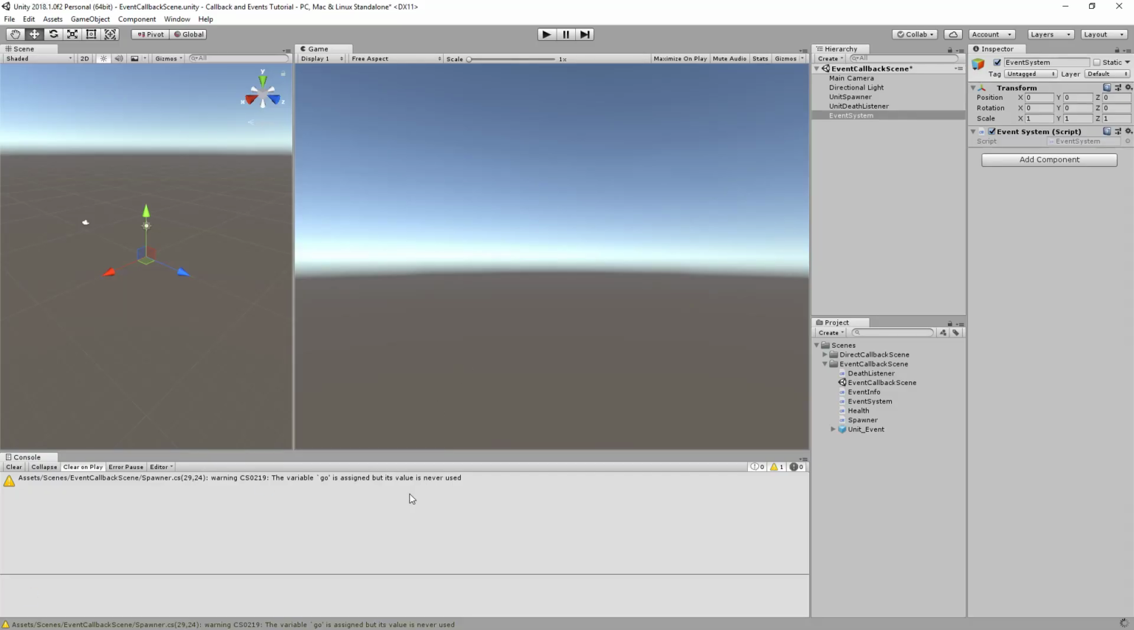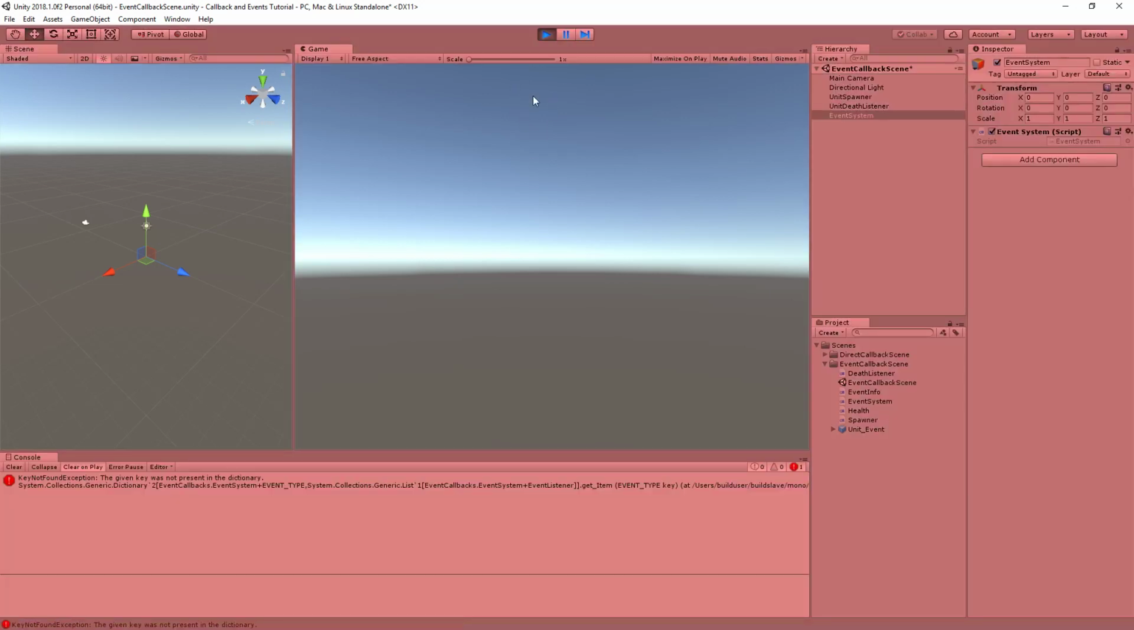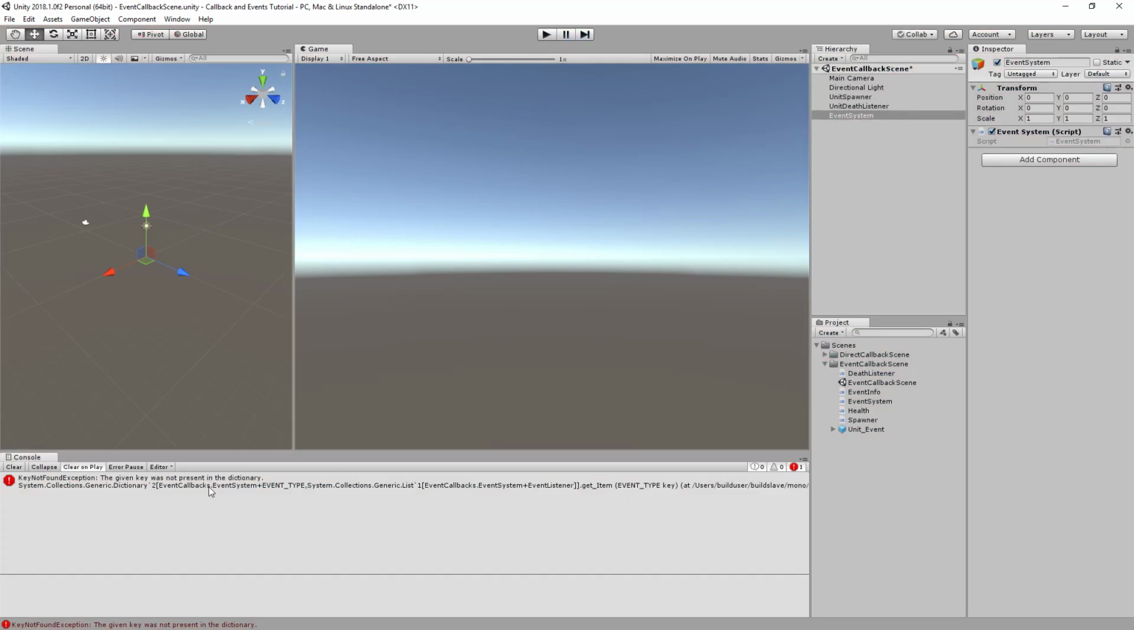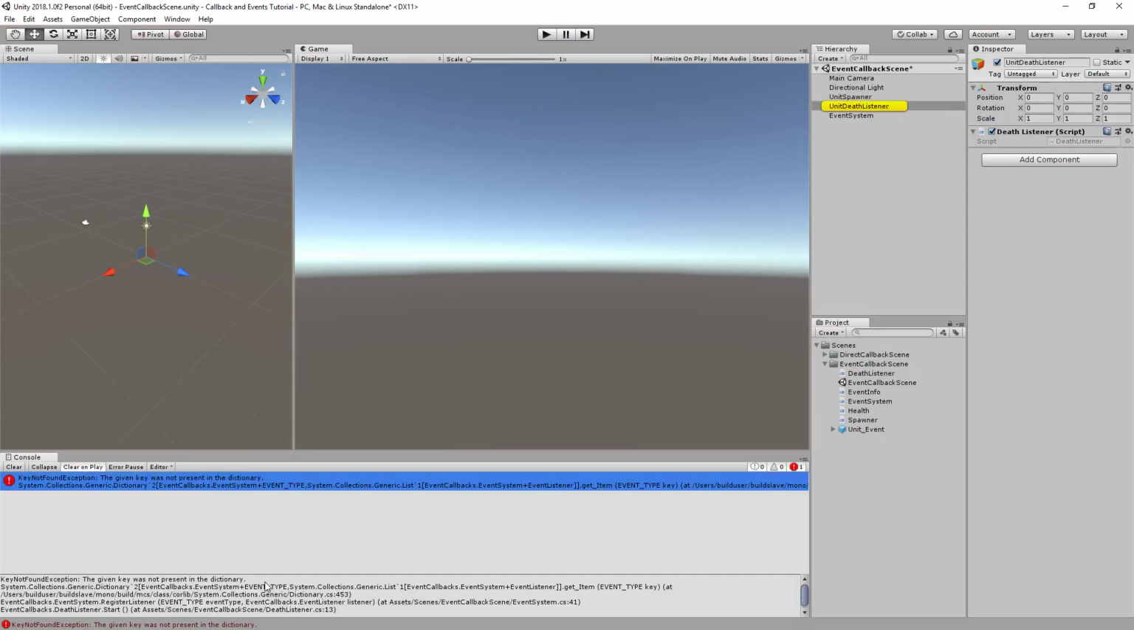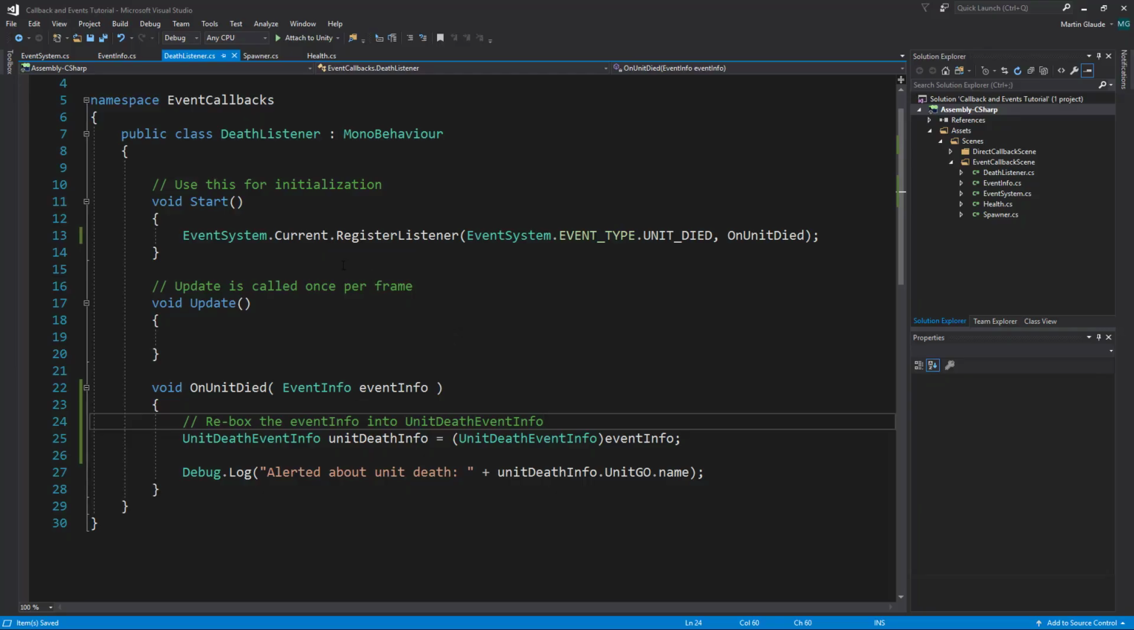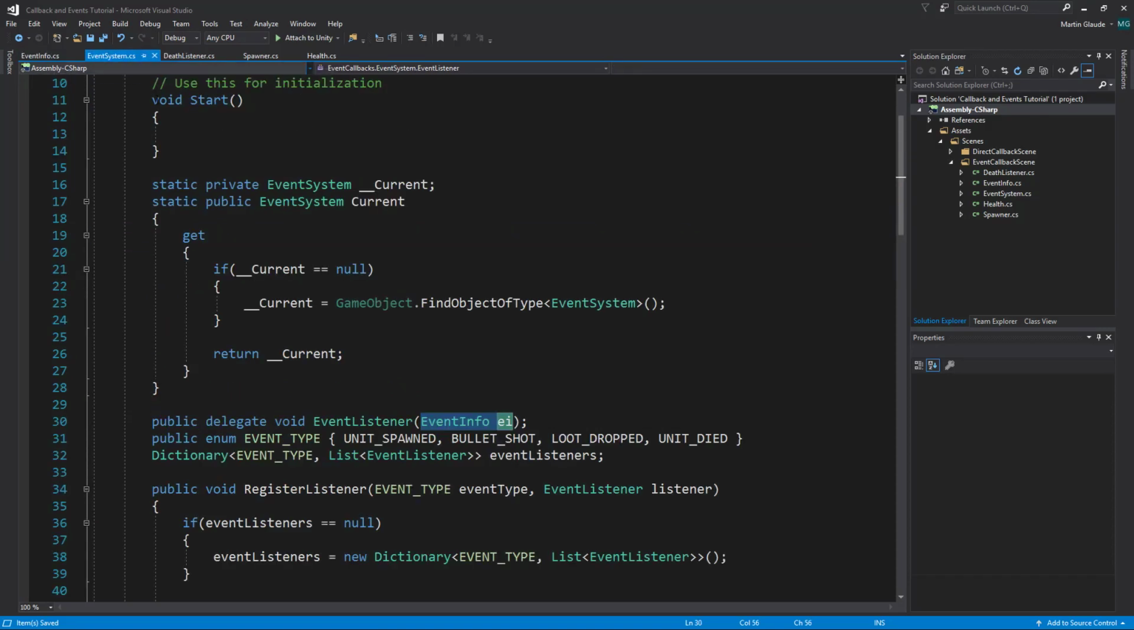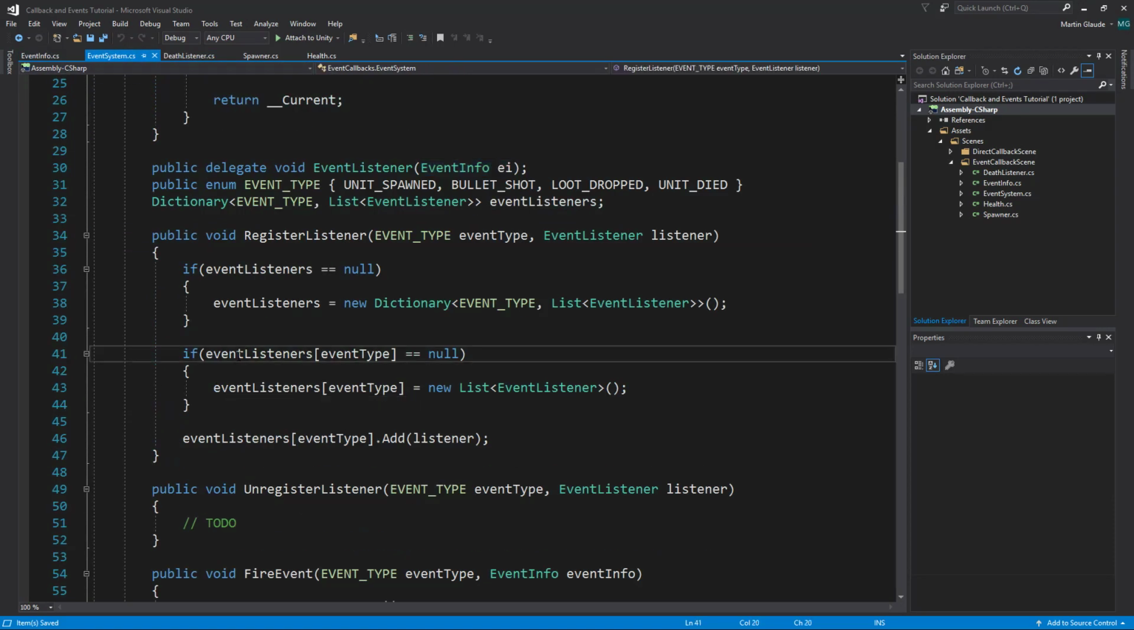Anyway, so in theory, have I done everything? First, do we compile? Yes. If I hit play. Oh, key was not present in the dictionary. Now, I just double-clicked on it, which is probably going to load the wrong file. Event system 41 as a result of death listener 31, or 13. So this is being called, and then event system 41.